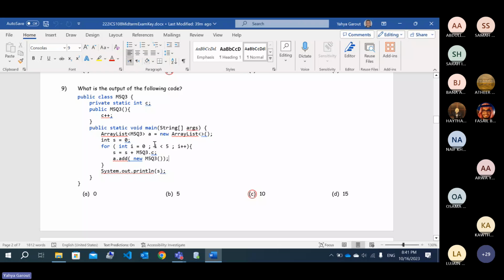Here in the loop, we are going to iterate 5 times. When i is 0, you are going to add to s the value of c, which is the static value. Initially, it is 0 before any object is created. Once the first object is created in the second statement, c becomes 1, but it will be added in the second iteration. So in the first iteration, you add 0. In the second iteration, you add 1. In the third, you add 2. In the fourth, you add 3. And in the fifth, you add 4. So 0 plus 1 plus 2 plus 3 plus 4, and this will be the value of 10.